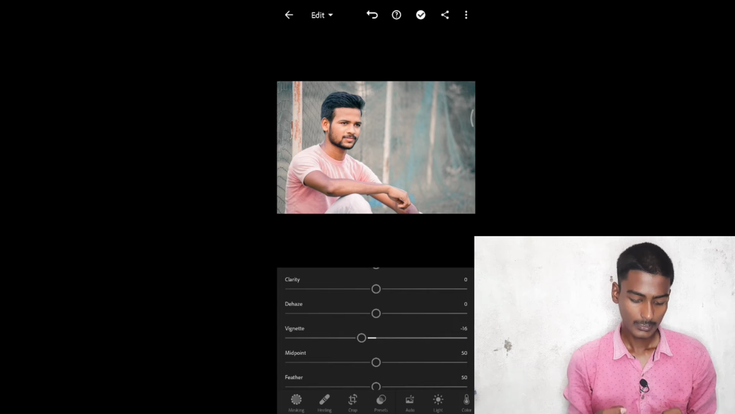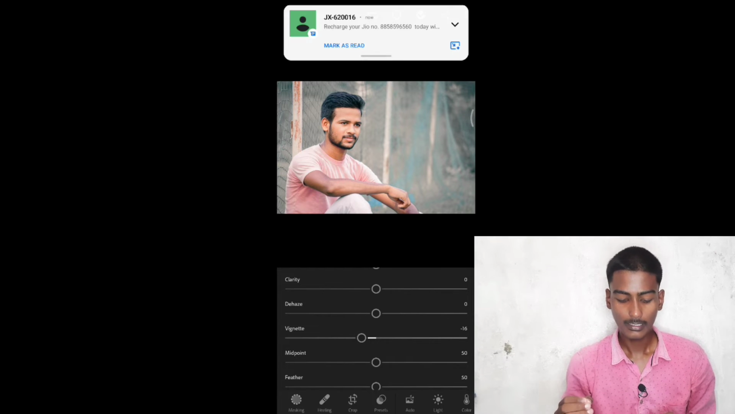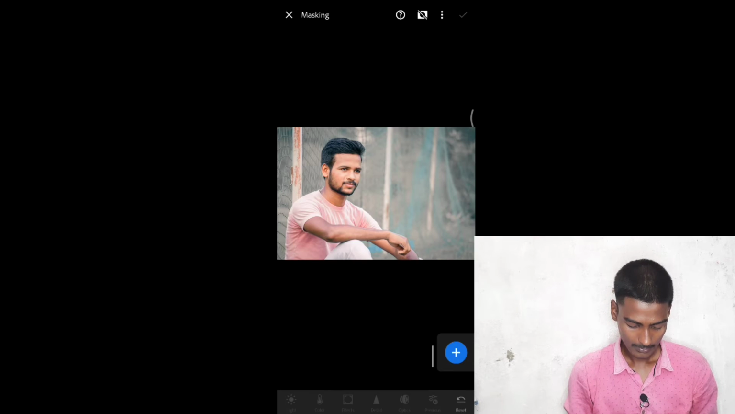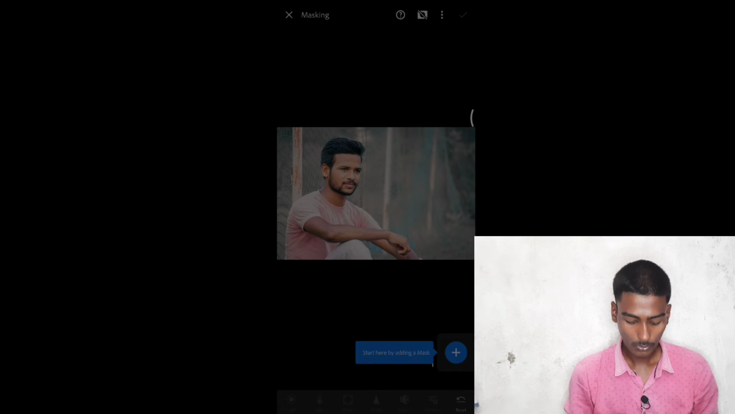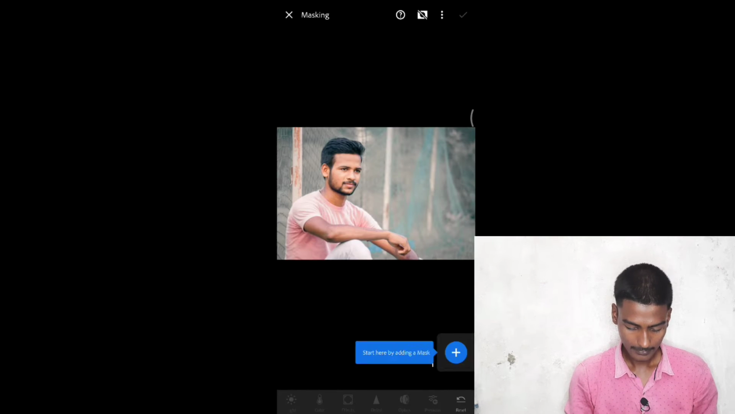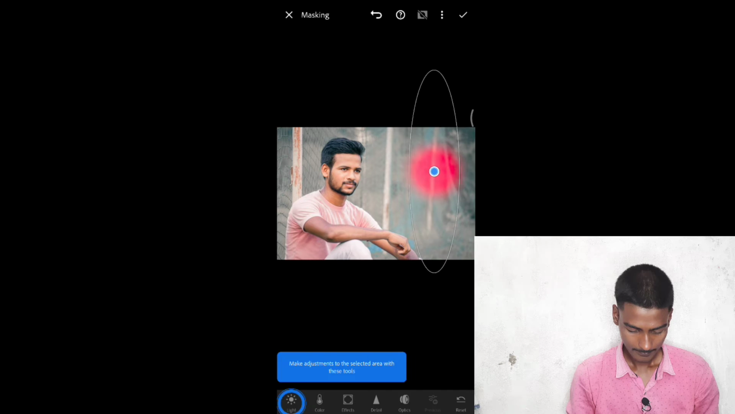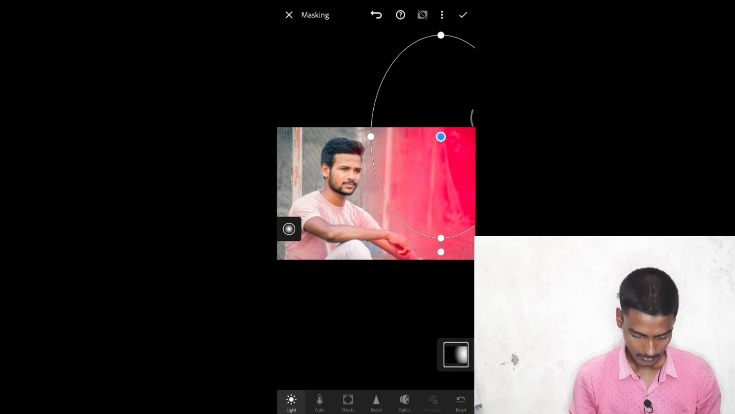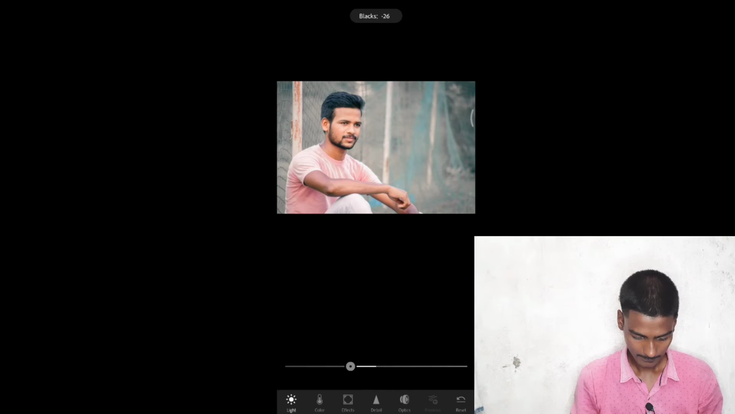And the main portion which I have told you, that is to make it the contrast one or the matte one. So for the contrast one, we will do these things. We will open the masking option and we will select the gradient tool. Okay, we have created a circle here. We will increase the opacity. All we need to do is decrease the blacks.